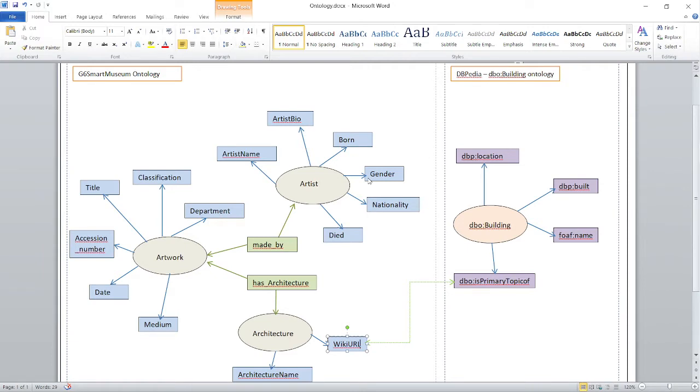Our ontology thus created looks like this. From the MoMA dataset, we had two classes, the artwork and the artist. The data properties for artwork were title, which is its name, the classification and the department, the medium, which is the material it was made on, the year it was done, and the accession number, which uniquely identifies it in the museum database. The artist class has the properties artist name, their short bio, their birth and death date, their gender and nationality.